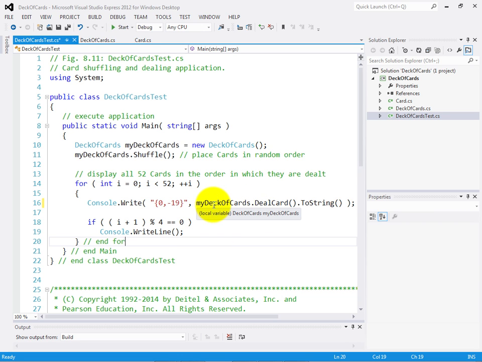My deck of cards, if I hover over it, I can see it's a deck of cards object. On a deck of cards object, I can call deal card to get one card, and then the value of this highlighted expression to the left of the next dot is going to be one card object, and a card object has a toString method that gives us the string representation of a given card. And you can see as I hover over toString here, the tooltip is telling me that it's calling the toString method of class card in this case.